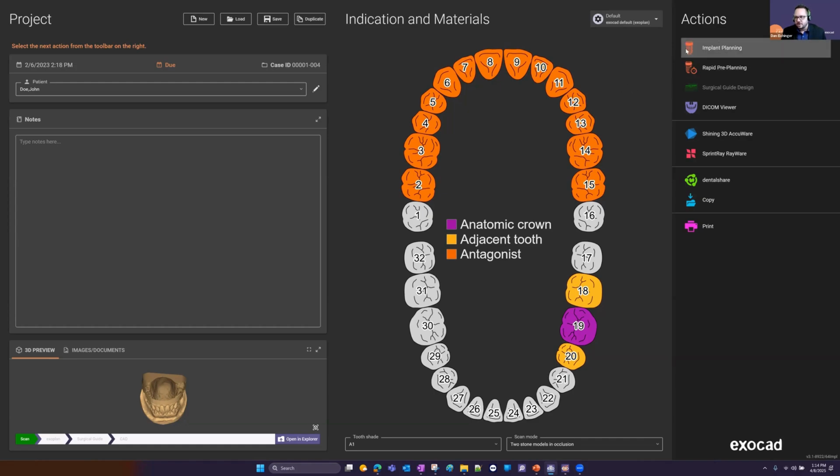Now, you can start an implant planning directly. This is an optional step. So basically, when you perform rapid pre-planning, you're going to have the ability to either save a scene at the end of the workflow or continue directly in the implant planning mode. So we'll go ahead and launch rapid pre-planning, give you all a brief tour of that, and proceed into implant planning.